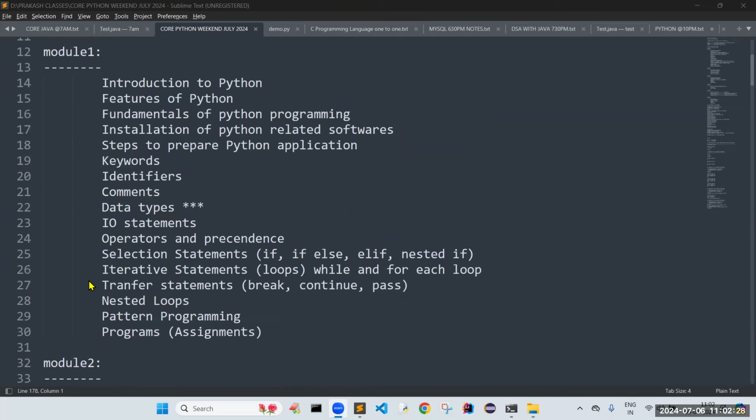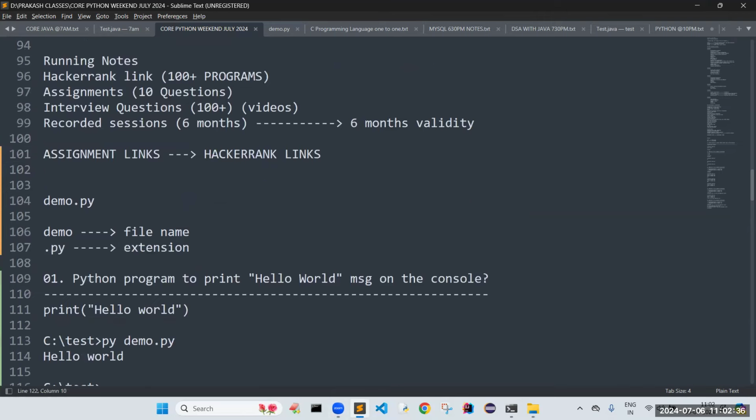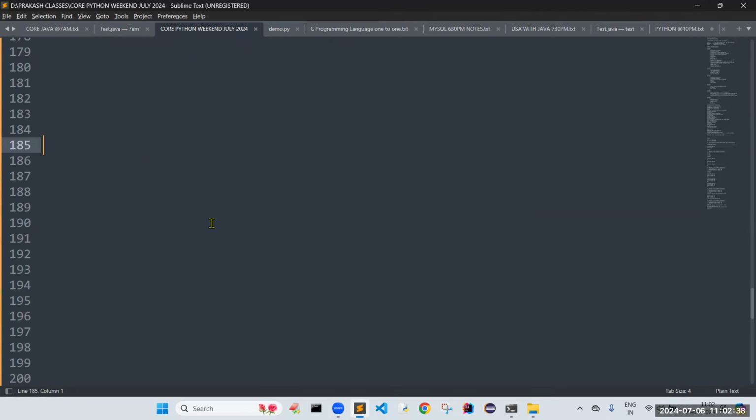Yes, sir. Now I will start the regular topic like data types. You can see there are 3 star marks because that much important. So now we are going to start a topic. Sir, tomorrow I will finish this topic also. Again, I won't repeat this topic. The people who want to continue, please make sure you put full concentration on this. I'm not going to repeat these topics.